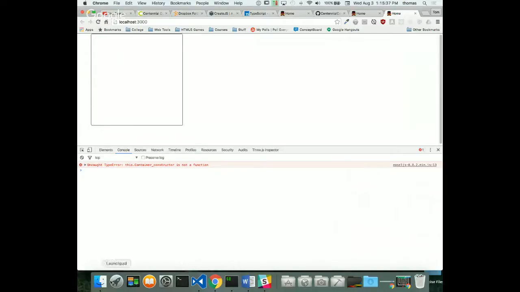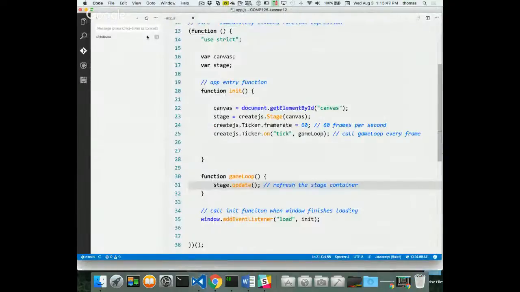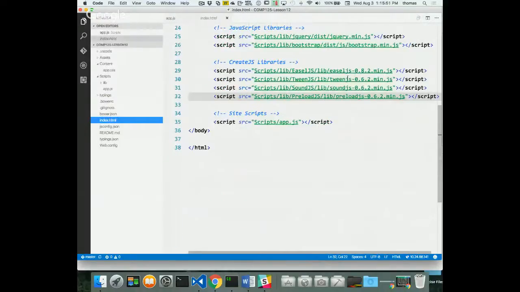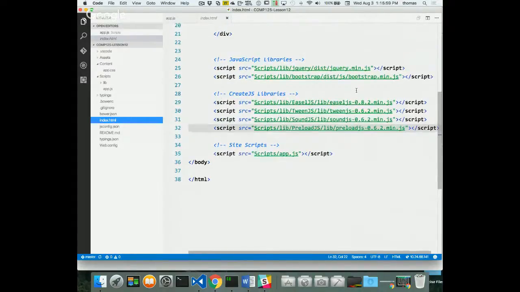Normally I would say ignore this, but I never got that error before, so I always check. One of the things to check also is my index.html: did I type this in properly? Is it in the right place? It is. These are my easel, tween, sound, and preload. Which is really odd, like that's what I'm saying.